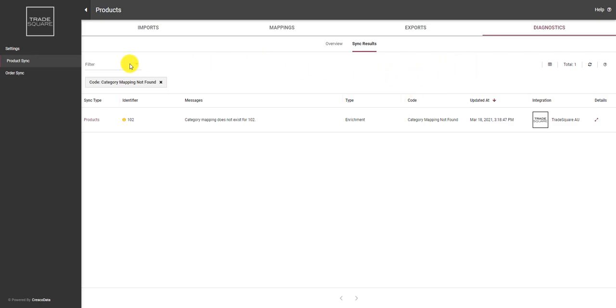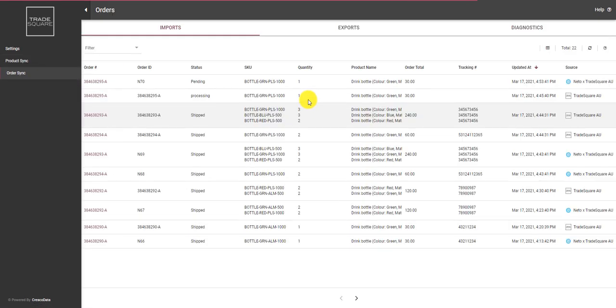Just touching on the other section of the TradeSquare application is the order sync. The order sync will essentially show you all orders which have been received from TradeSquare and published into Neto, as well as any status updates from Neto to TradeSquare. How this application works is that orders are created from TradeSquare to Neto, and upon those orders being fulfilled inside of Neto, we will then publish a shipment status back to TradeSquare to notify customers that the order has been shipped and to be expected.